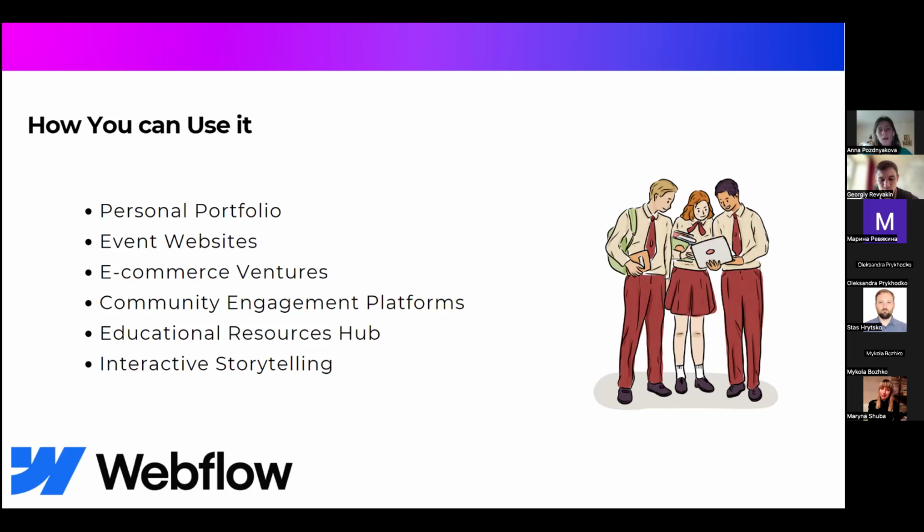An educational resources hub: maybe as a university or as a professor in university, you would like to organize all the materials you are sharing with your students. So you could have a hub with resources, with lectures for students to navigate around. Or you might want to tell some story, again, about your organization, about yourself, about the work you are doing. So interactive storytelling is also possible with Webflow.